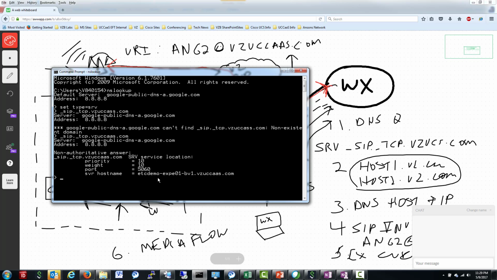Okay, in mine, I've kind of yanked things out to simplify things. Usually we would get 2 or however many Expressway Es you have on the edge. So really what this service record is saying is, hey, here are the host names right here. In my case, only one host name that is available to take SIP requests or the SIP service. So now I have a host name. Now I just need to resolve that host name. So I'm going to just set type to all. And what I want to do is resolve that host name. So let's see if I can mark here.